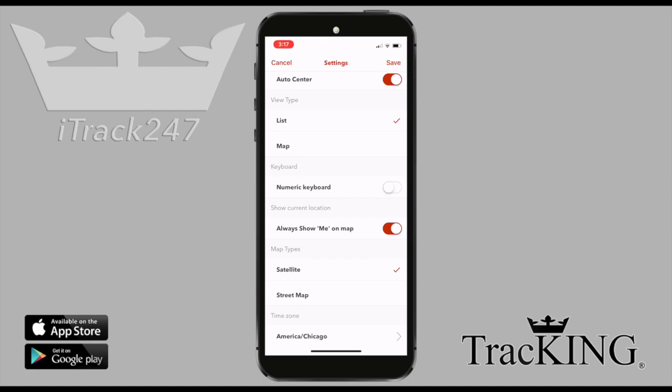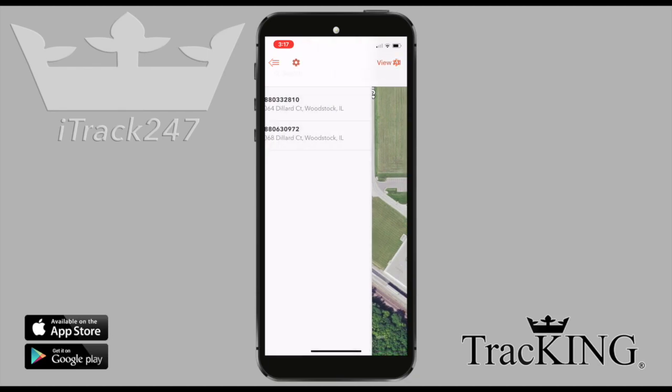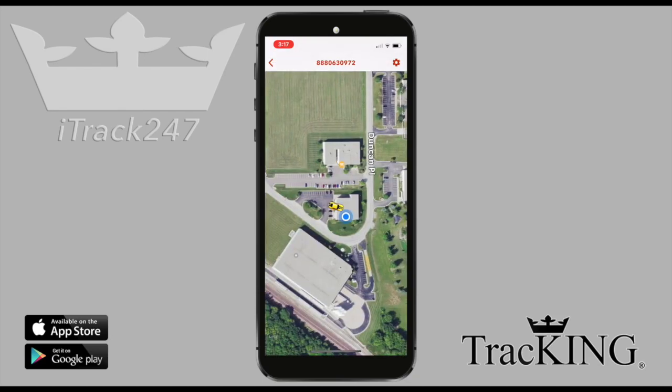So our next setting in here is our list view or our map view. So we currently have it set on list view, which means when you log in or open your application, you will be greeted with this screen, where if you have multiple units, you'll see both of them listed there. If you have only one, you only see one, and you can touch the unit you would like to see the tracking for to view that specific unit on the map.